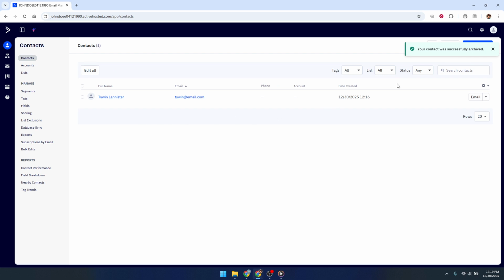Once you've archived them, you'll need to go to your Archived Contacts view. In the top right corner of the Contacts page, look for the button with 3 dots, sometimes called the More Options or Overflow menu. Click that button. From the menu that opens, choose View Archived Contacts.